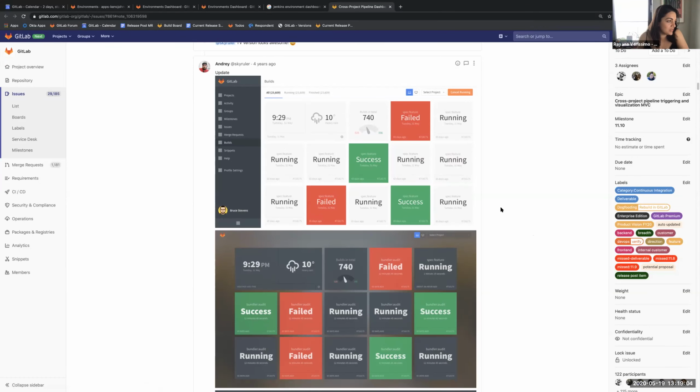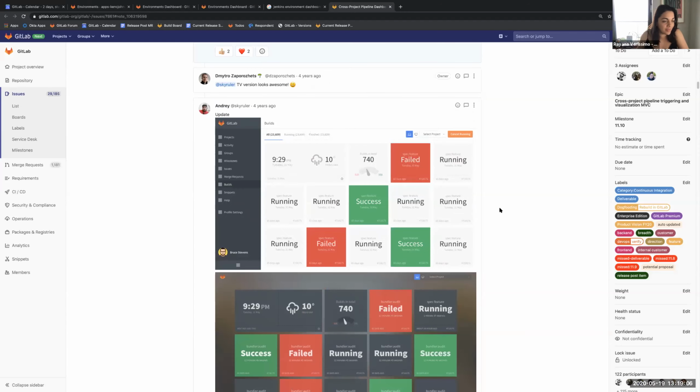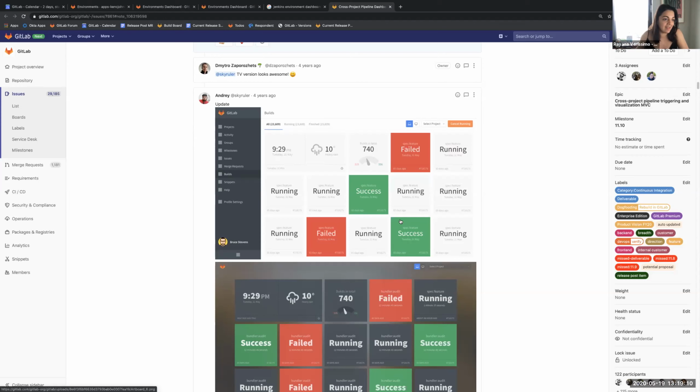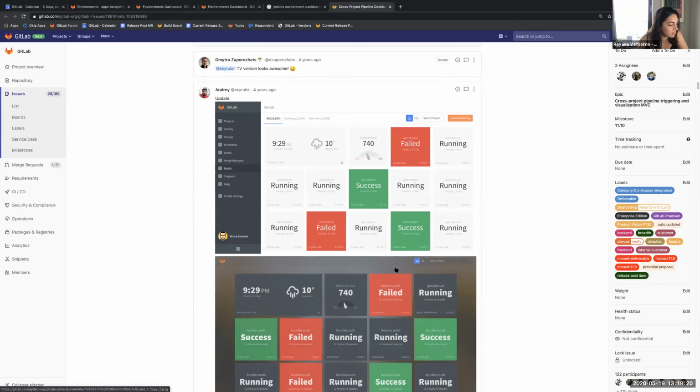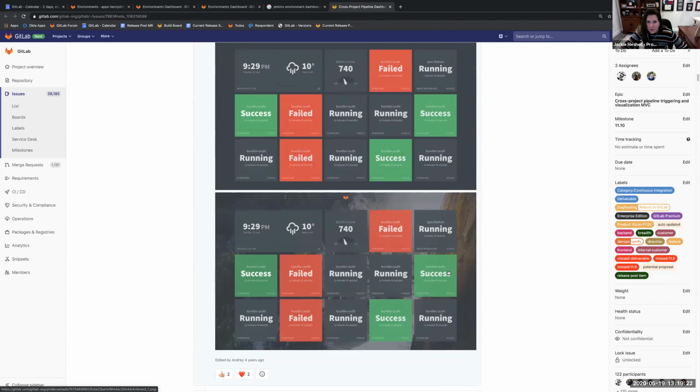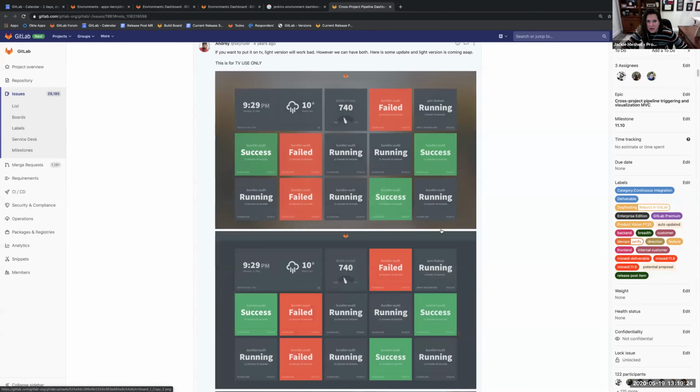So the actual scope was to have a viewer that teams could just put on a TV, on a large display, and see the status of their latest pipelines and deployments. So fail, pass, whatever. There's a bunch of screenshots and UI examples in the comments. This is exactly what we need. This is what they want to see. What they being our users.